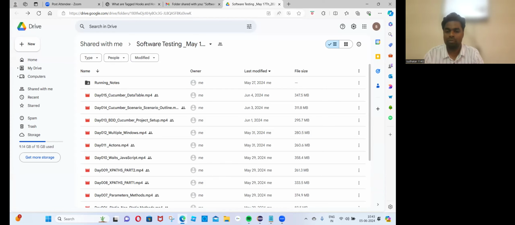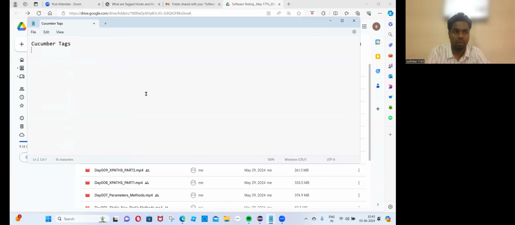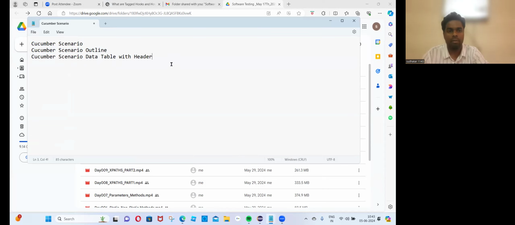Okay, next. In Cucumber, so far, what projects have we seen? Cucumber scenario we had discussed. Cucumber scenario outline we had seen. Cucumber data table with header and without header. So these are the scenarios we did.